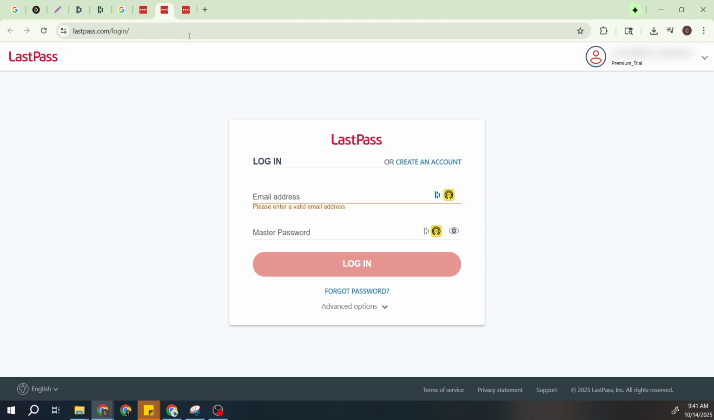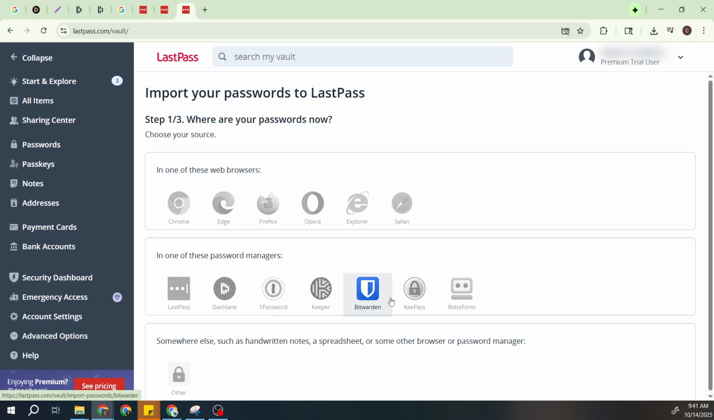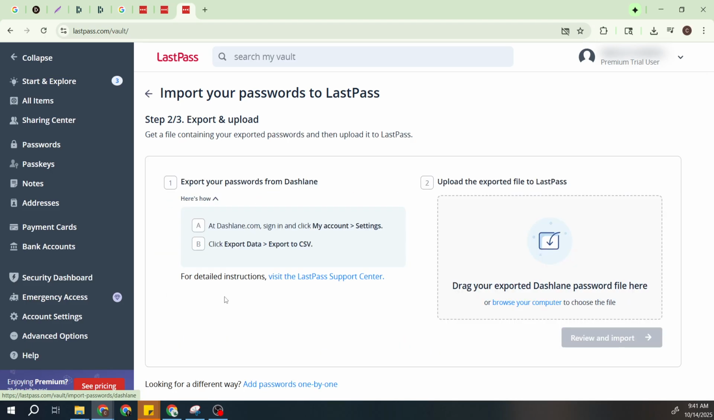With access secured to your Lastpass account, direct your attention to the section labeled Passwords. Select it, and then search for the Import Passwords option. You'll see a list of supported password managers. Simply choose Dashlane from this list. Now, you're ready to import the CSV file.